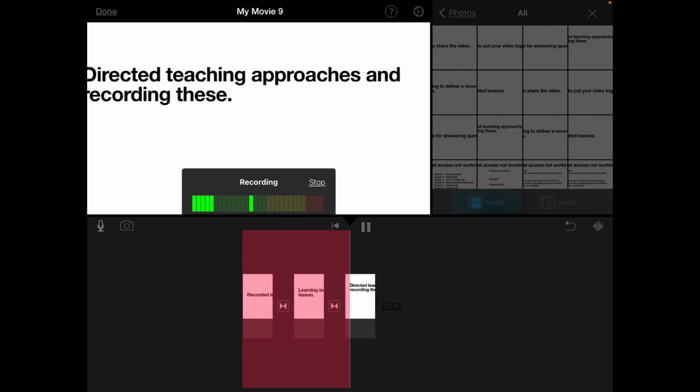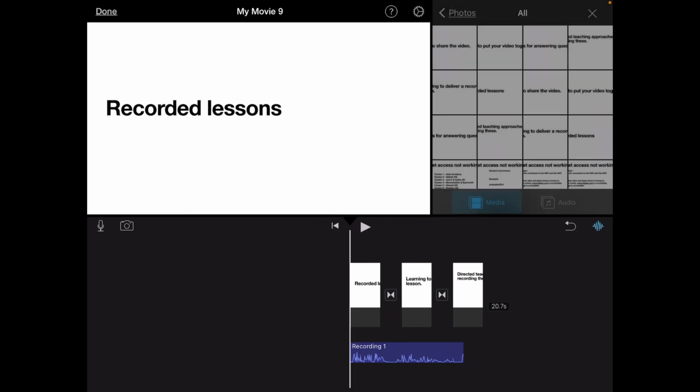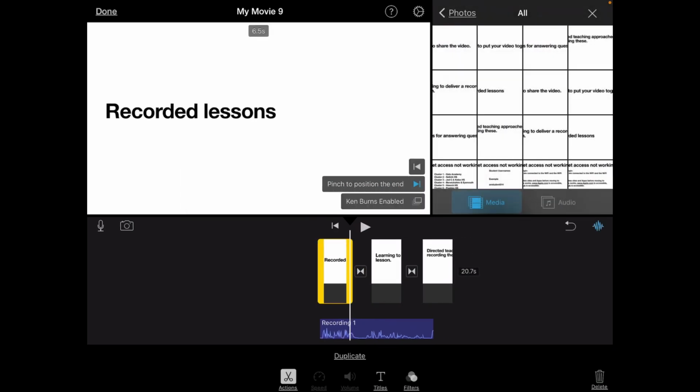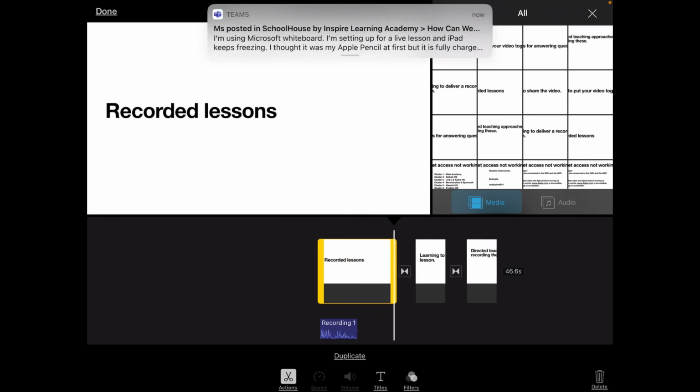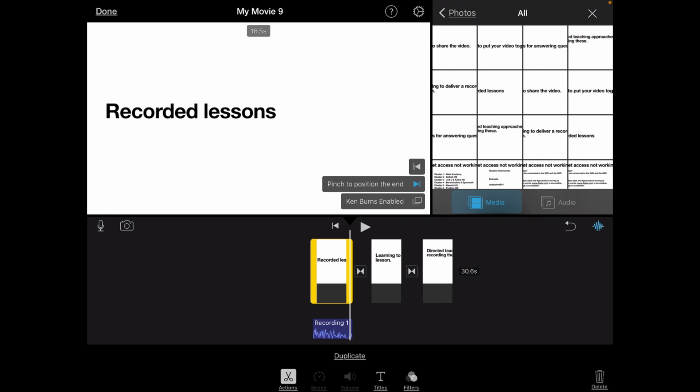So when you're finished with your description, you just press stop, press accept, and if you need to change the length of a slide, click on the slide and drag the yellow line until you're happy that the length of the slide matches the audio.